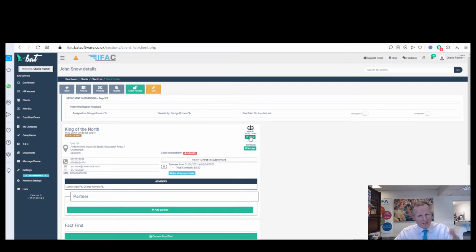Government sanctions, as you know, inside BAT is always checked in real time. So that's your PEP sanctions sorted. And that's your ID and anti-money laundering sorted.